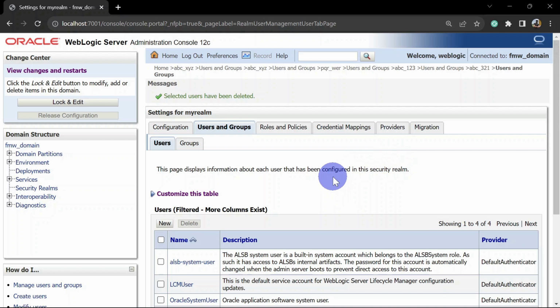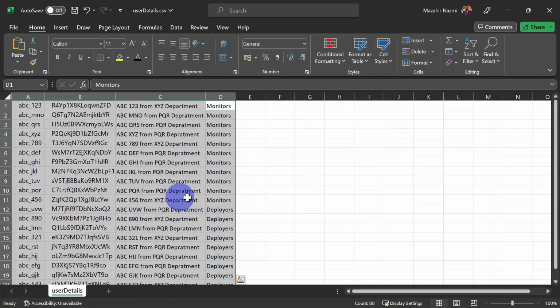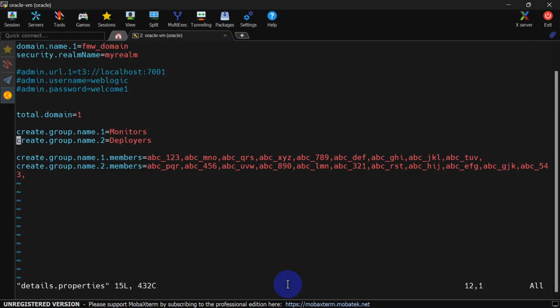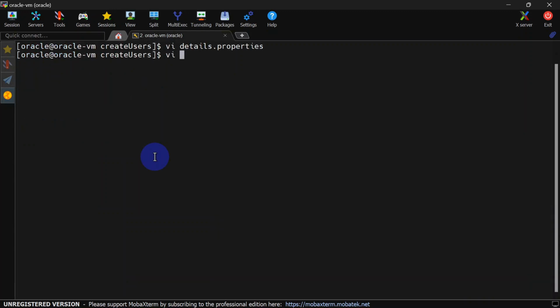Now we will further simplify this script by mentioning the group name in the CSV file itself. So you can see here we have a CSV file where we are mentioning the group name as well. Let us see what changes we'll have to make in the script. So now we'll go to our properties file again, and this time we can delete these properties as well. So let's delete this. You can see our properties file is very simple now. We just have to mention the domain name, realm name, and total number of domains. Let's save this one. And now let us have a look at our script.